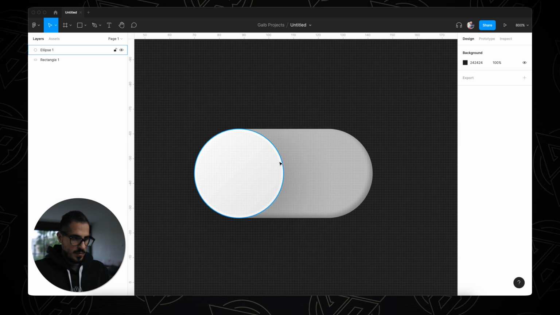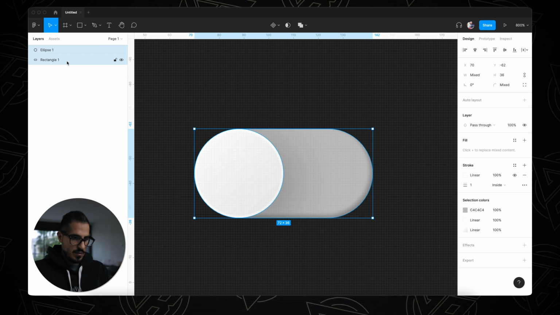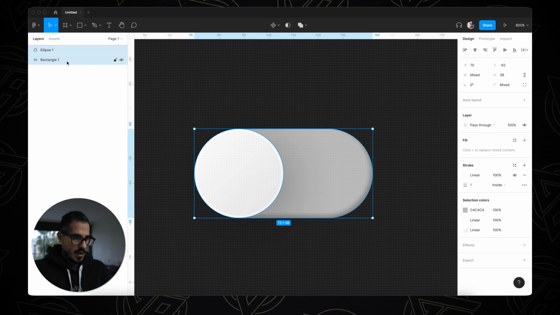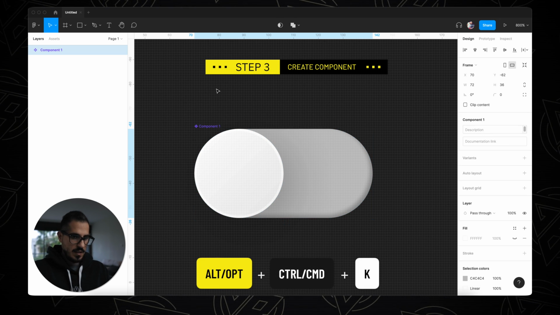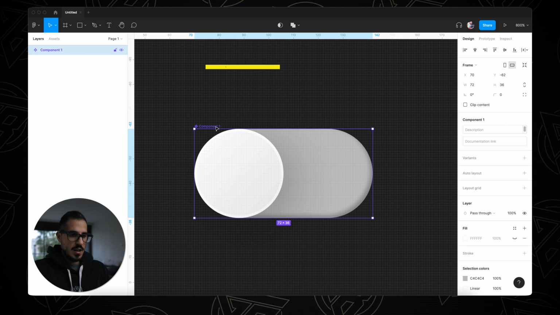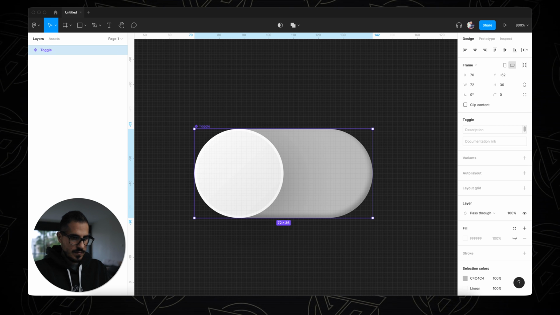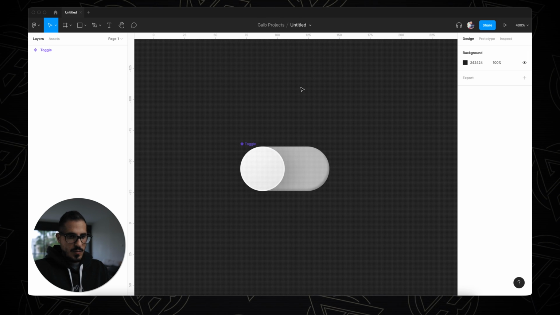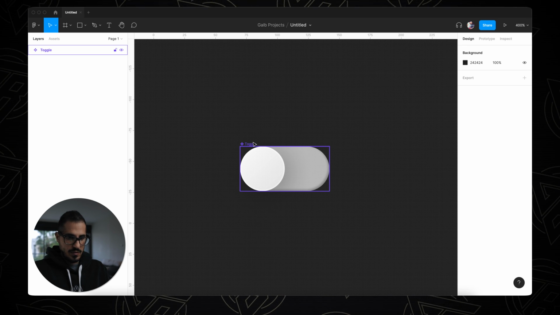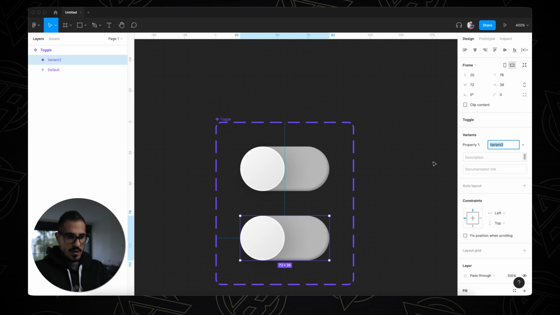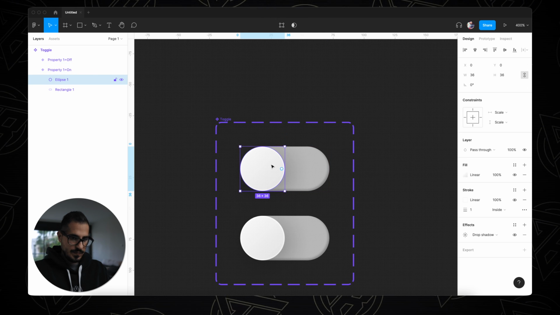Okay, so the next step is to select both our layers, the ellipse and the rectangle together. And I'm gonna click on my keyboard Option Command K, and that will create a component from those two layers. Let's name this component Toggle. And now I'm going to select the toggle component that I've created, and I'm gonna add a variant to it. So the second variant we're gonna call off, and the first variant we're gonna name on.